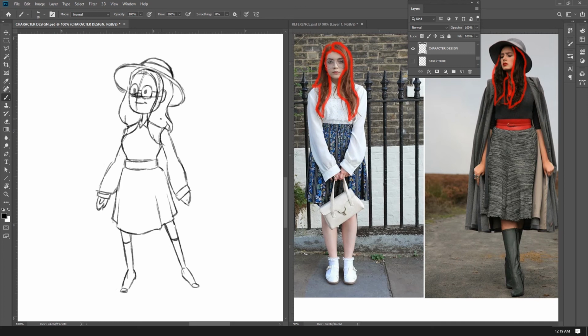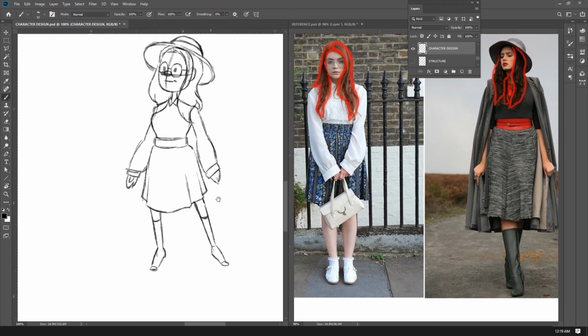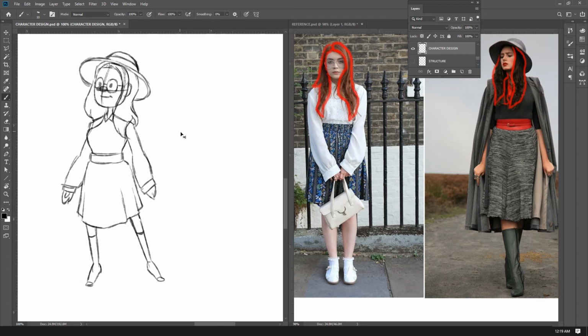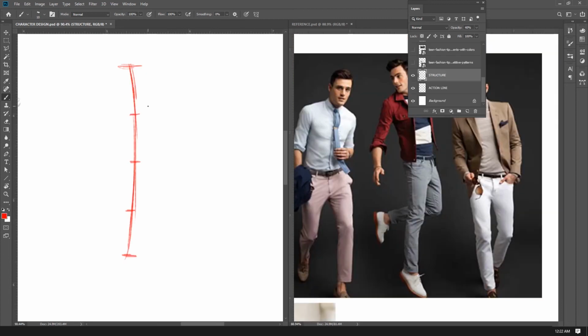And this is just a rough one, because later on, in the upcoming video, I will show you how to actually finalize a character design. Alright, so now we are moving on to the boy character design.